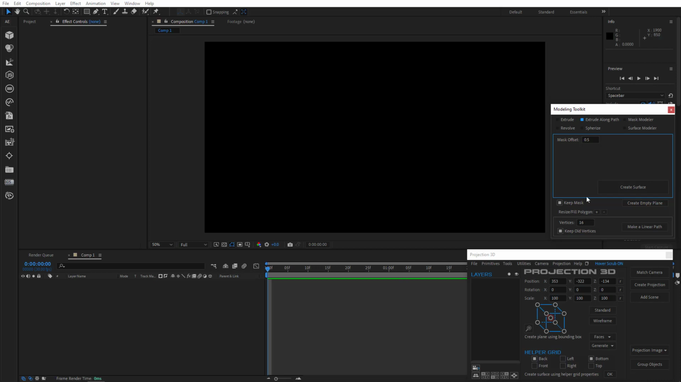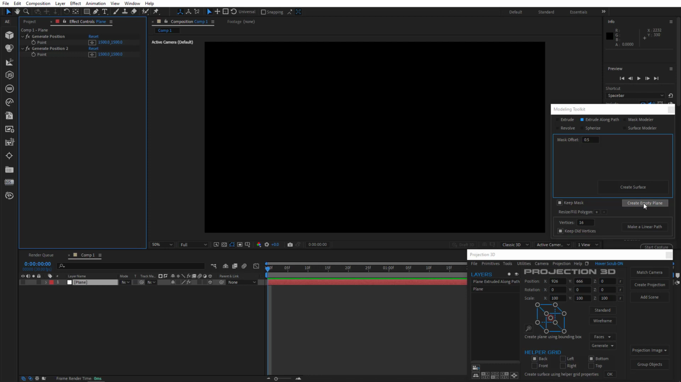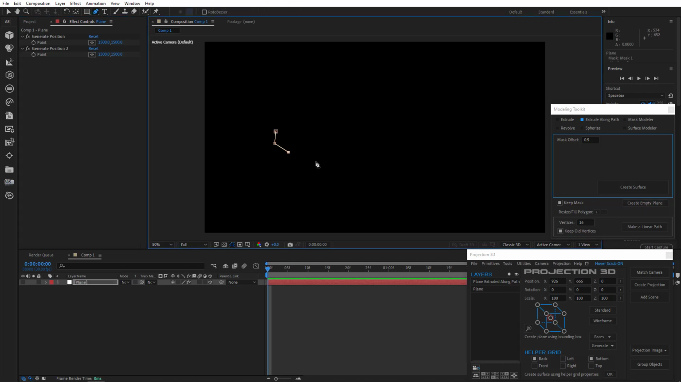So I'm going to create an empty plane. And I'm also going to draw a mask. And this will be our path. Basically, Extrude Along Path works with two masks. I will also draw a second mask. And the second mask is the cutoff pattern.